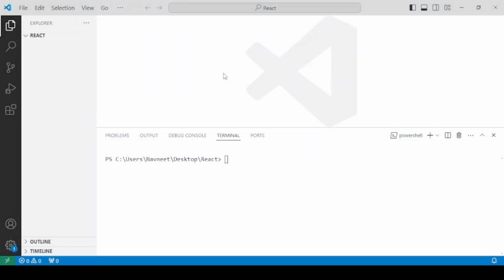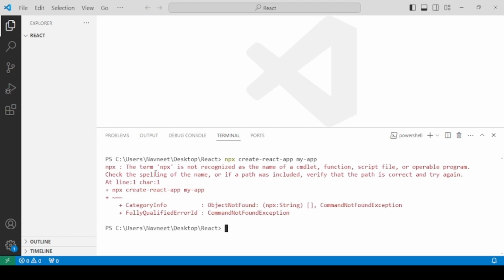Alright, so let's get ready. I have already created one folder on the desktop and I have opened it in Visual Studio Code. So now it's time to create the React application using npx. I'm using npx create-react-app, and then the name of the app, I'll go with my-app. Let's hit enter. So now you can see that the term npx is not recognized.